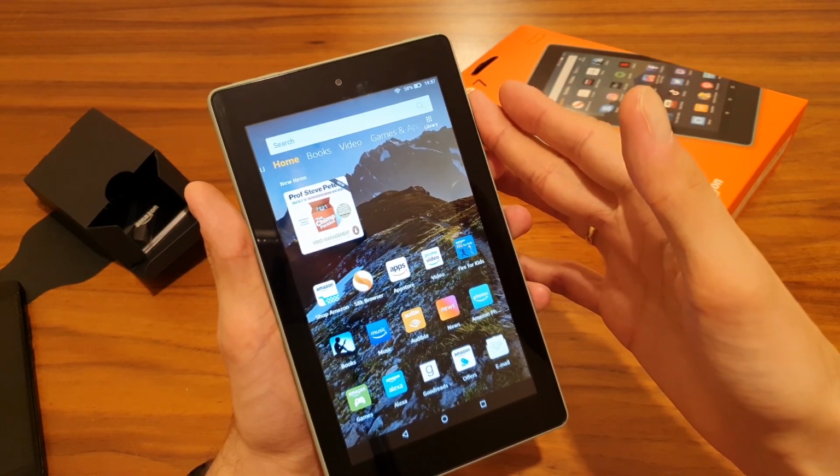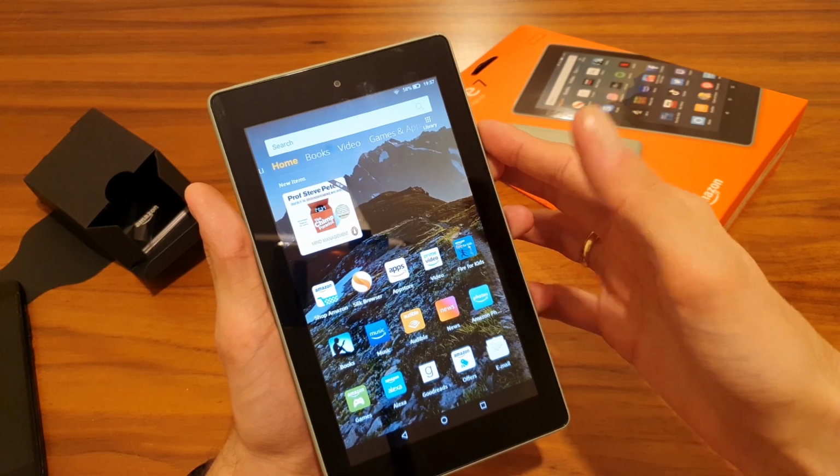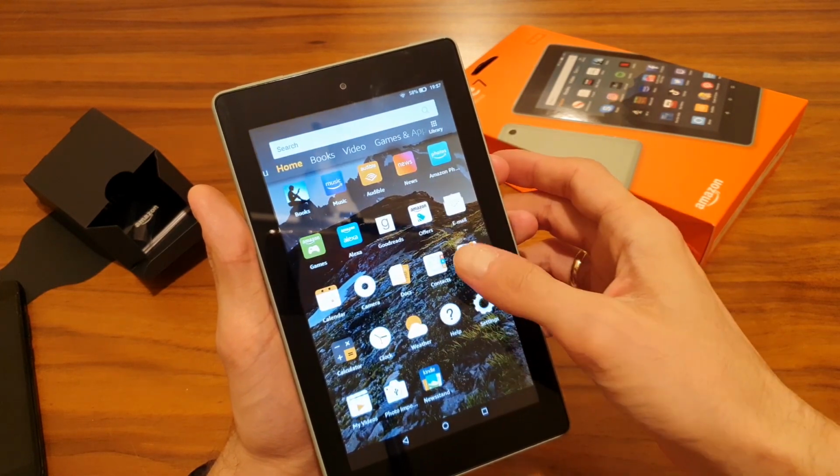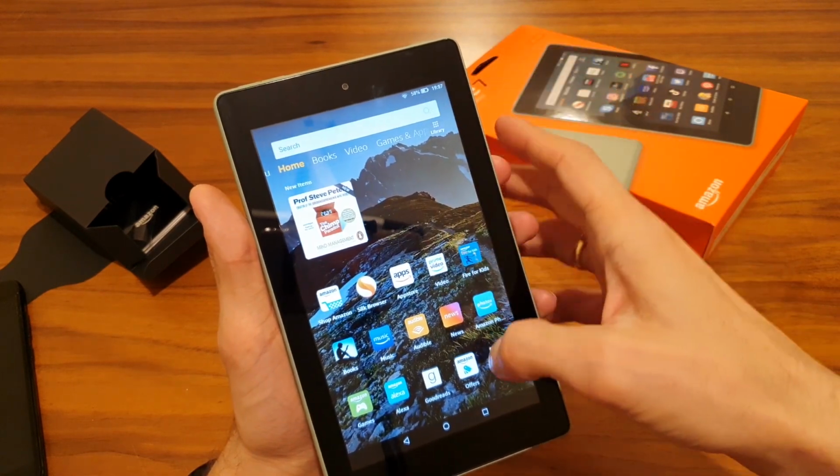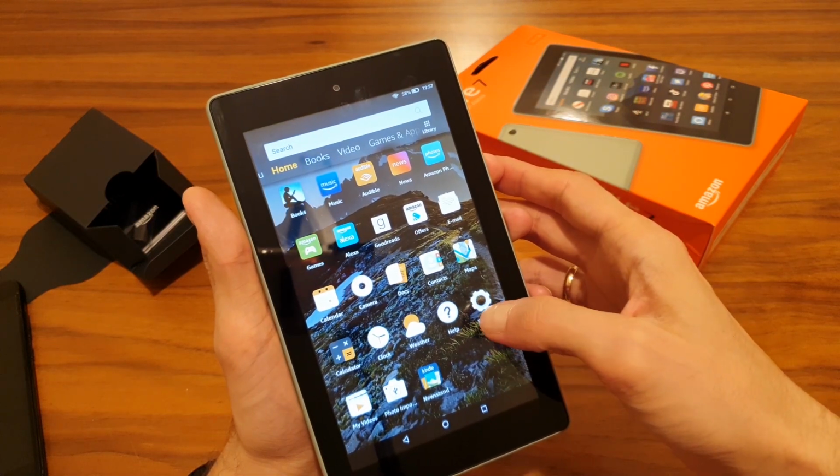So maybe you just purchased the device, you're not sure how to update it to the latest version. So I'm just gonna quickly show you. Let's get started with that.